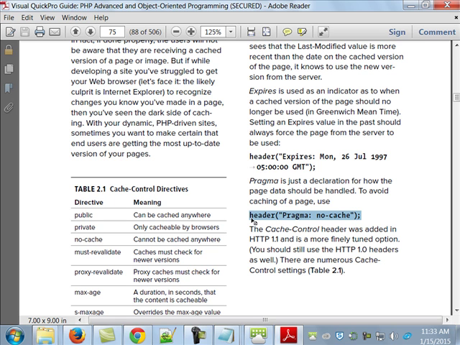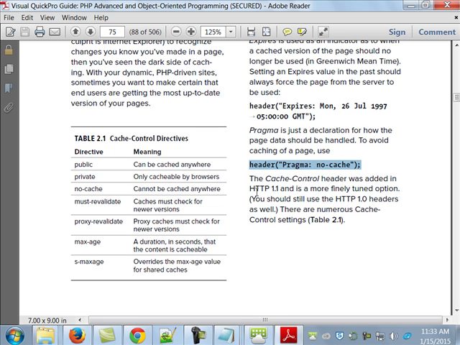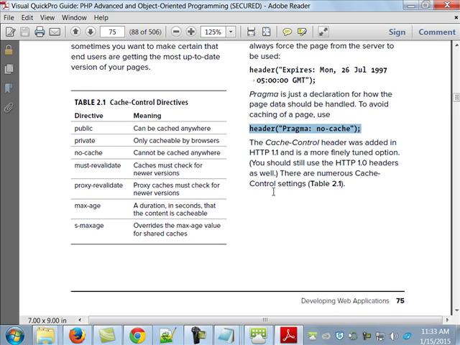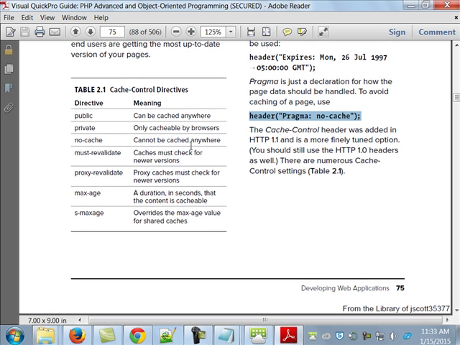Most people are willing to put up with caching some of a site for 2 reasons. First, they don't know what's happening. And second, they get their stuff faster. And as it says, the cache control header was added in HTTP 1.1, and it's a more finely tuned version. Okay, I'm not going to read these. You can see the different directives that are available.